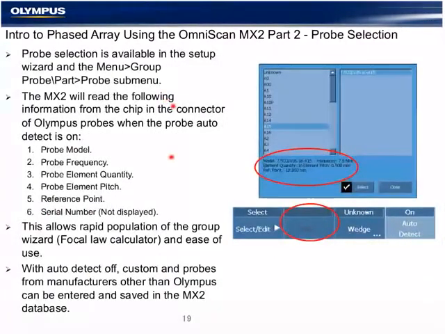As we learned in section 1 of this, we will select the probe. Probes are normally automatically detected by the software. Where 2 probes are used instead of 1, it requires auto detect to be turned off with a splitter and selected from the database. The probe's essential parameters are the model, frequency, number of elements, size or pitch of the elements, a reference point, and if entered, a serial number.